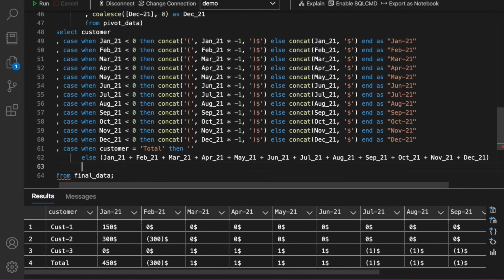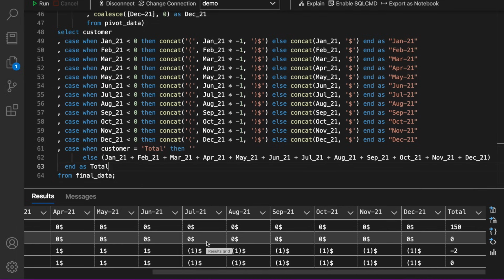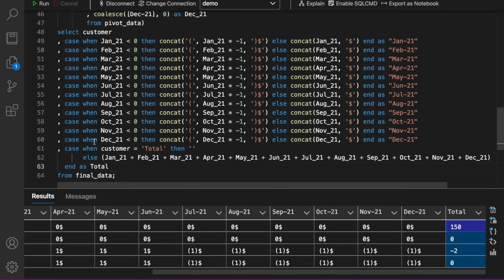So I'll just close my case and give a name for this, let's say total. And now if I run this, you can see that I'm still getting the 4 records, and here I have got the last column, that is total. But the only problem here is this total value does not have a dollar symbol, and this negative symbol is still shown. So I'll need to do the similar transformation for this total column as well, the case statement I used for each of these month values.